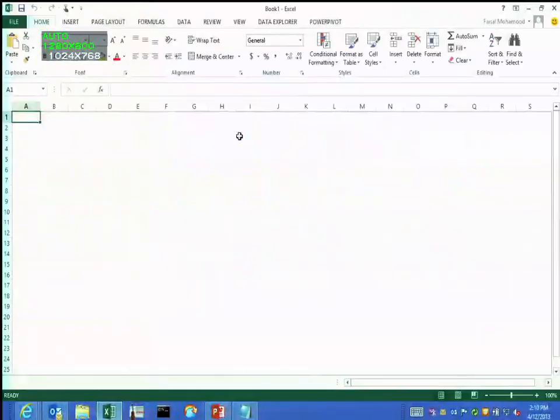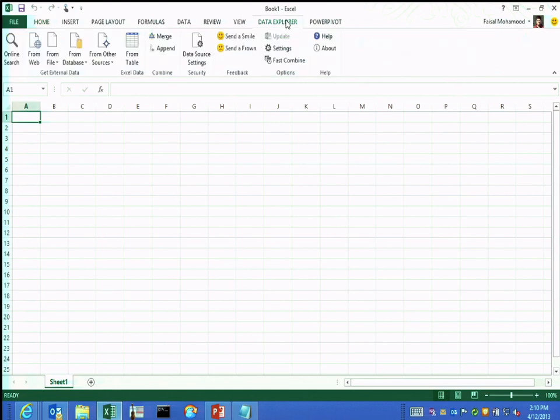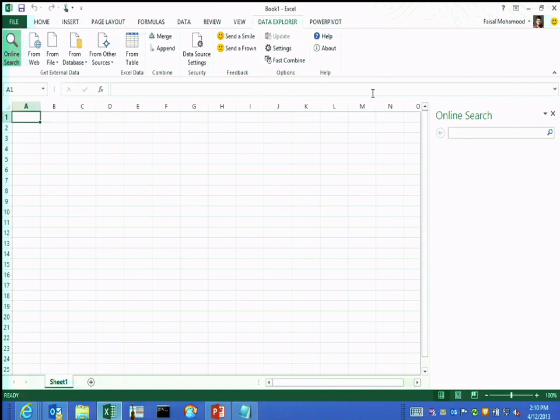Switching into Excel. How many of you have Data Explorer installed currently? Okay, that's pretty good. So on the Data Explorer tab, the first thing you see is the search button that basically allows you to get into public search from the web.